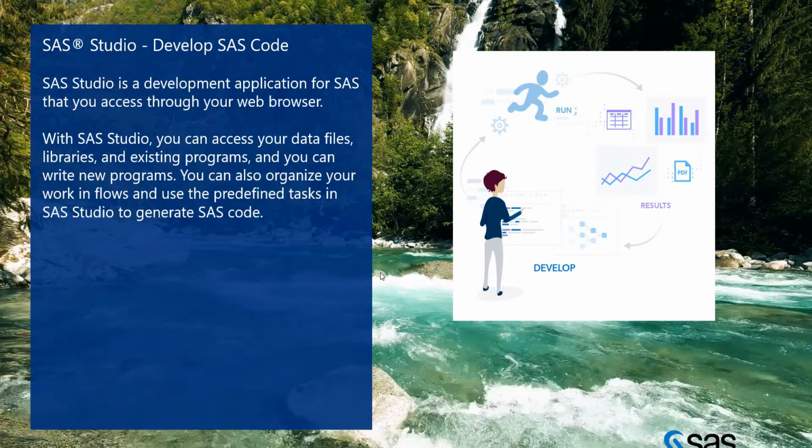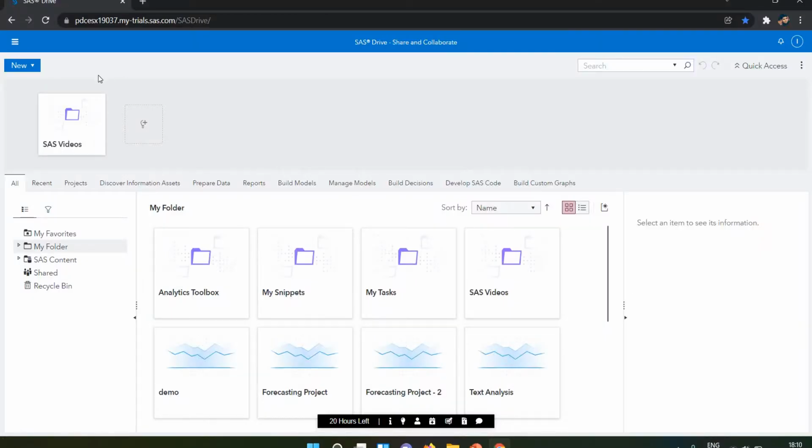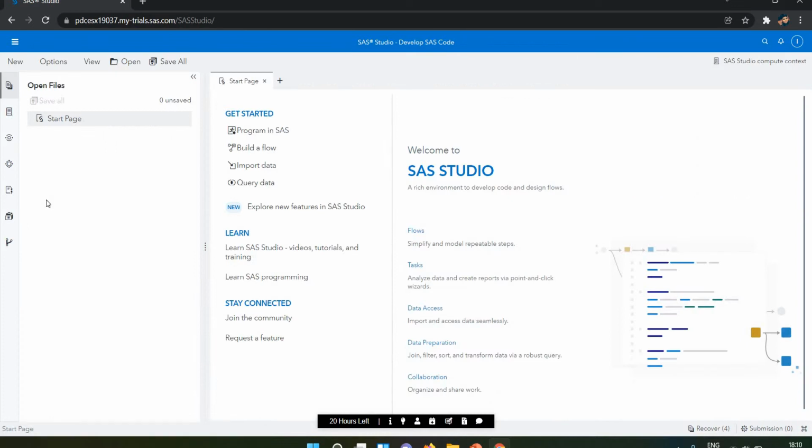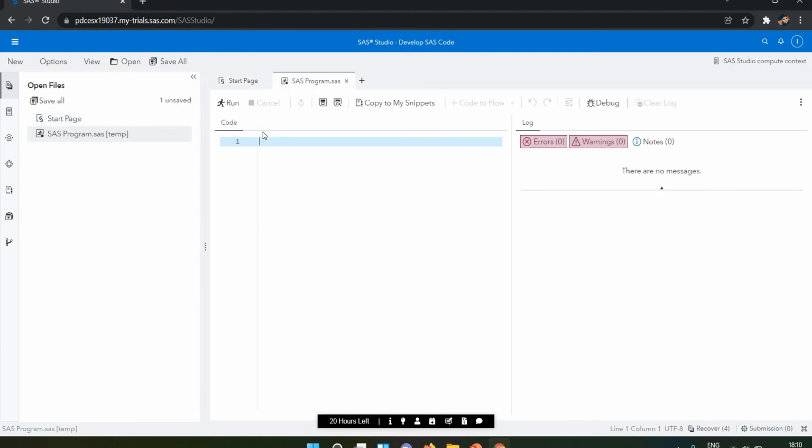Let's see where Develop SAS Code is in SAS Viya. Now you can see here, this is my home screen. In the home screen, under the analytical life cycle, we have Develop SAS Code. If you click here, one window will open that shows SAS Studio. This is a familiar window, because we have the same window in SAS EG where we write SAS code. So I click on the start page.